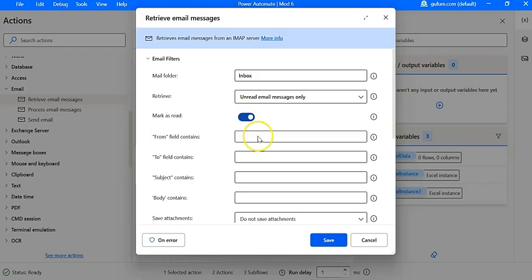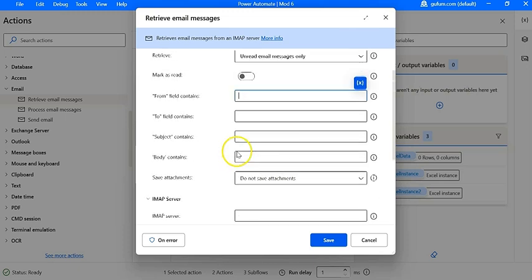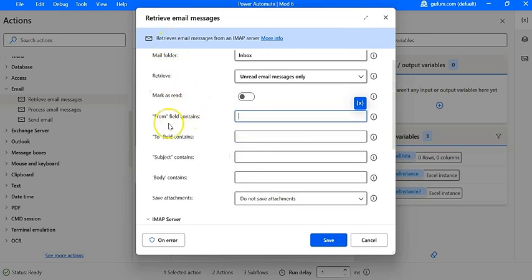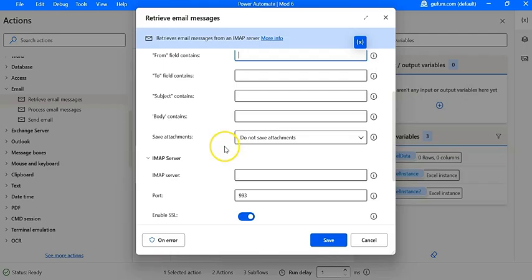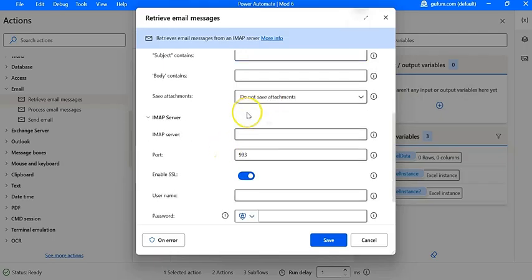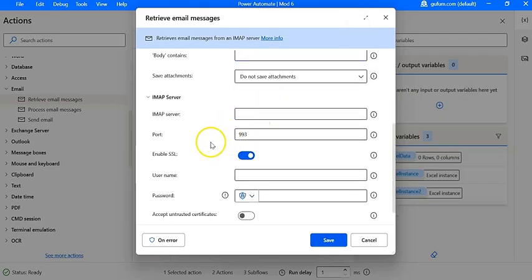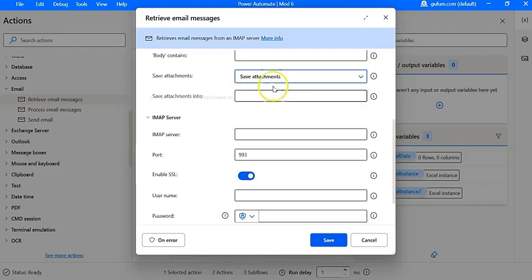From field, for now we are reading emails, so we don't need it. If you want to filter your emails using specific from, to, subject, body criteria, then you can do that. This will save your attachments to a particular folder. Earlier one was attaching it to an email. Now as soon as you do a save attachments, it will ask you to give a folder path where you want to save your attachments. I won't save it.